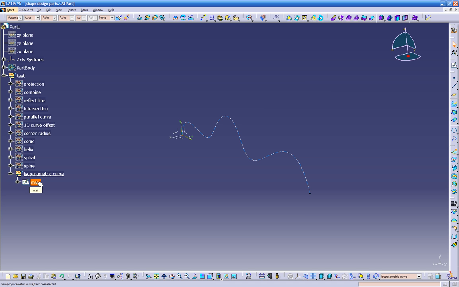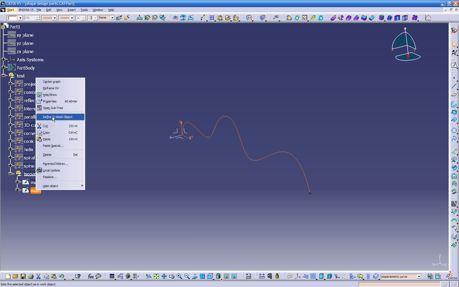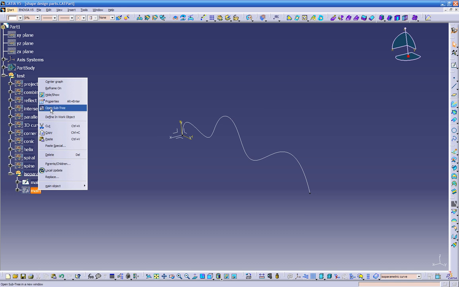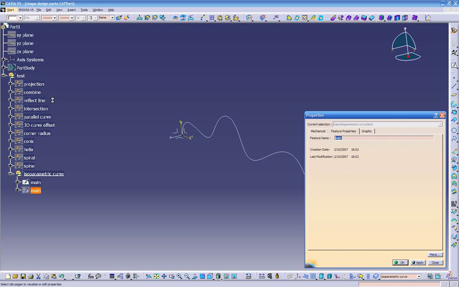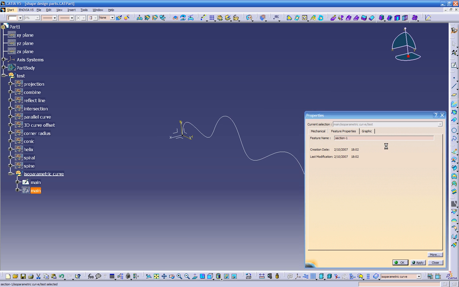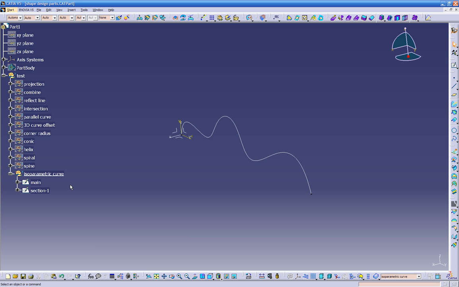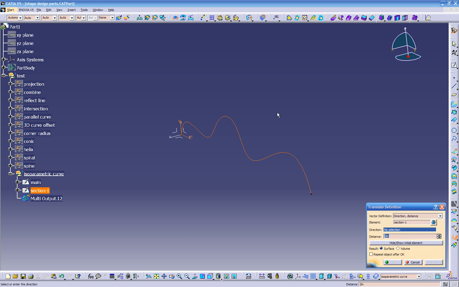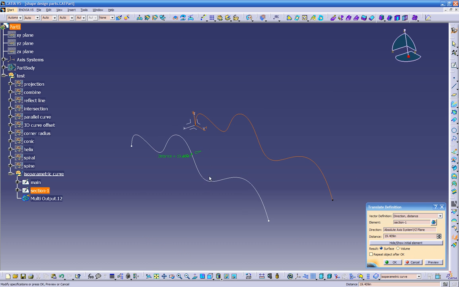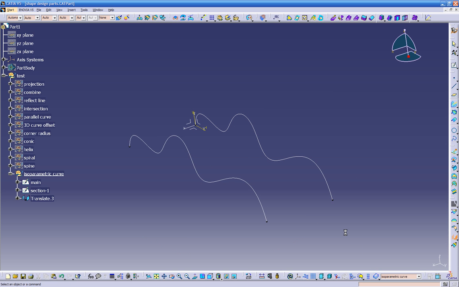And let's copy it and paste it down here. Sorry, let's rename it. So let's put section 1. Let's turn it back on. So now I have two parts in there. I'm going to take this one and I'm going to translate it over on X direction, so on this plane right here. So I'm going to take it and bring it over here. Let's make it 20 inches.